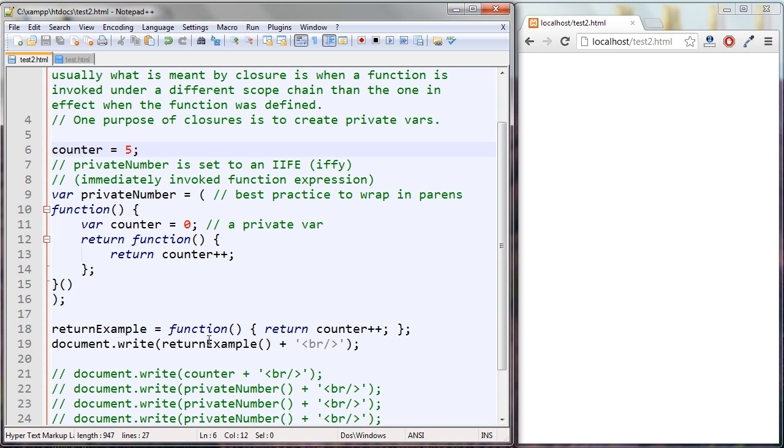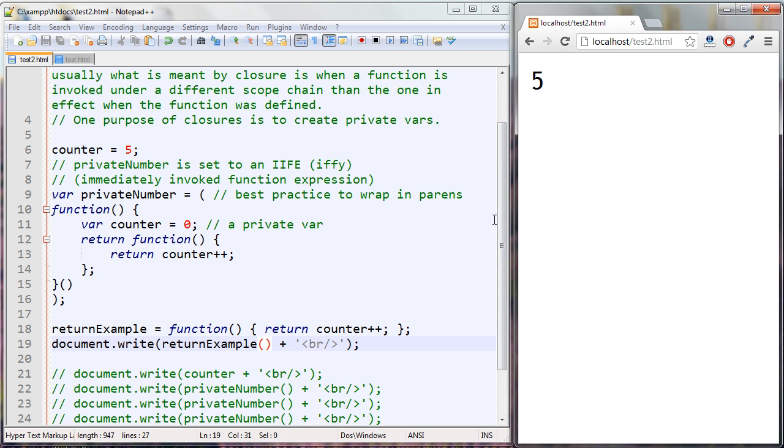So I'm just returning counter plus plus, and then I'm running the document write function on return example, but I have two parentheses after here. So because this was set to a function, we can now invoke this function, and then we're writing out whatever comes out of that. So let's take a look at that, and that gives us a 5. And so what we did was we output this one right here, and now this counter is 6.